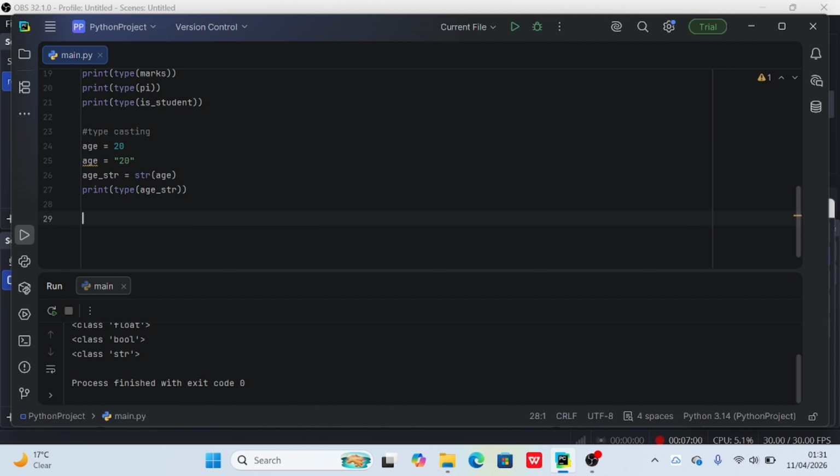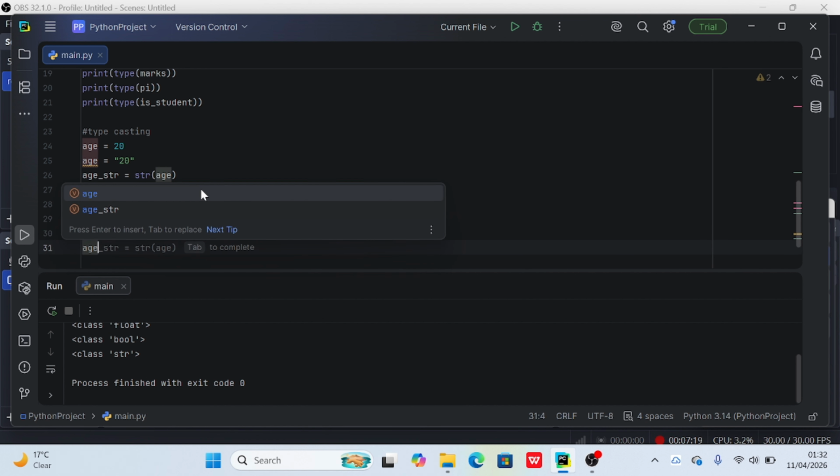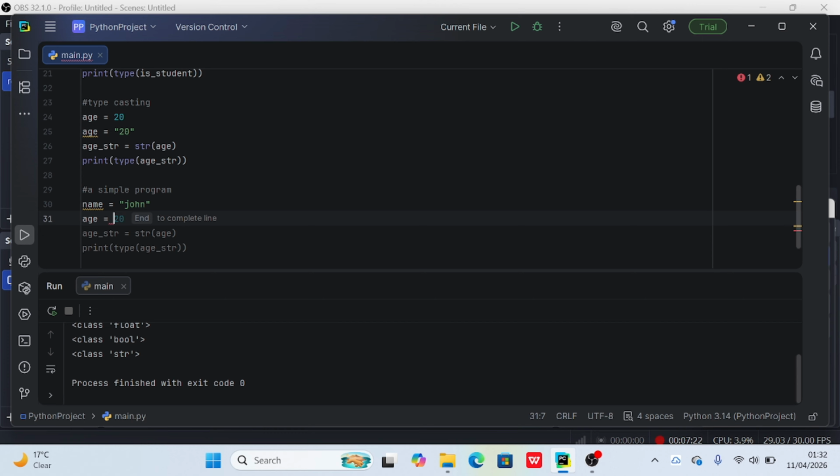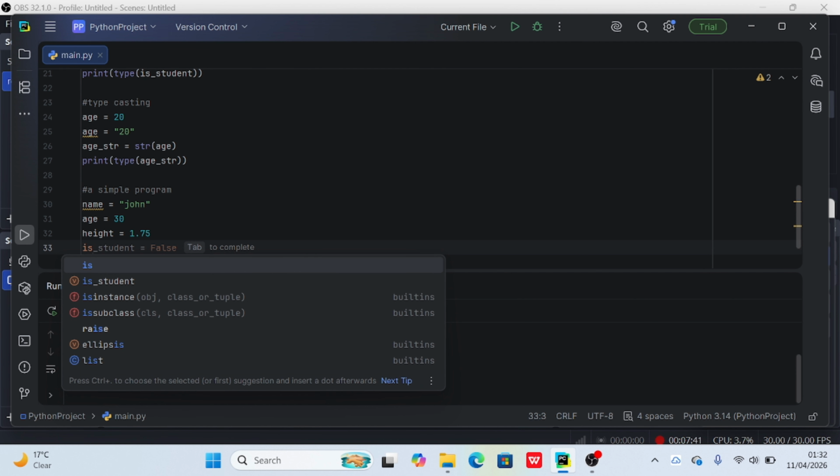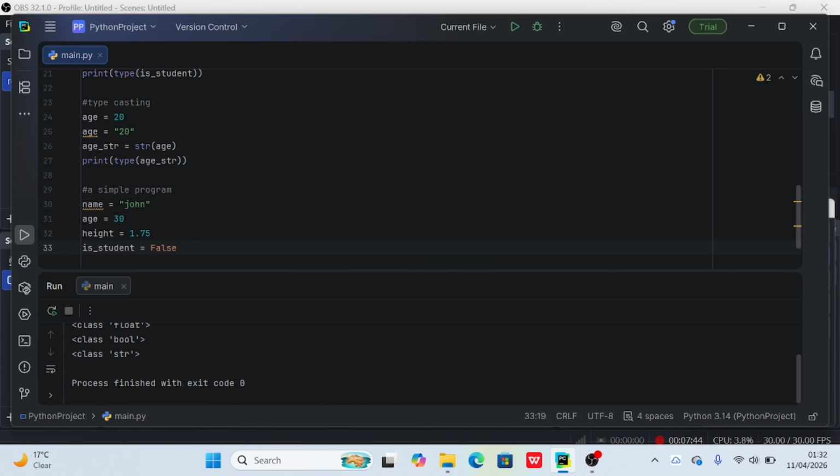Now let's build a small and simple program consisting of all what we have learned. Let's do this together. So let's say name, string, John. Age, let's give John a new age which is 30. This John has a height, a float, which is 1.75. Is_student is false.